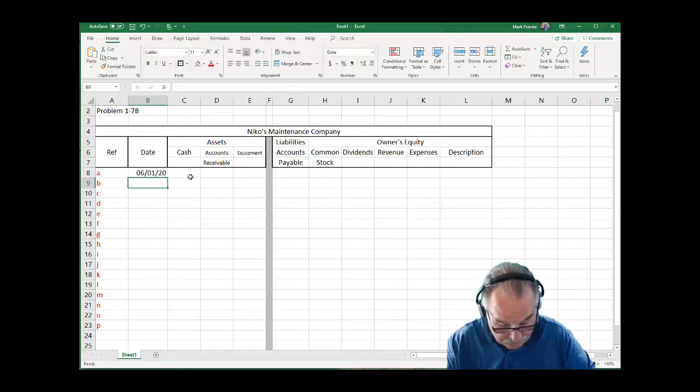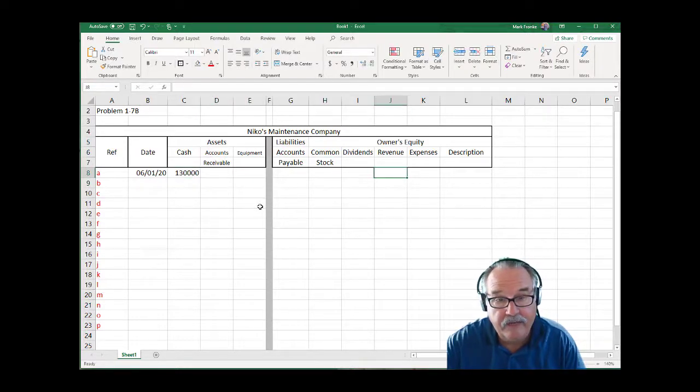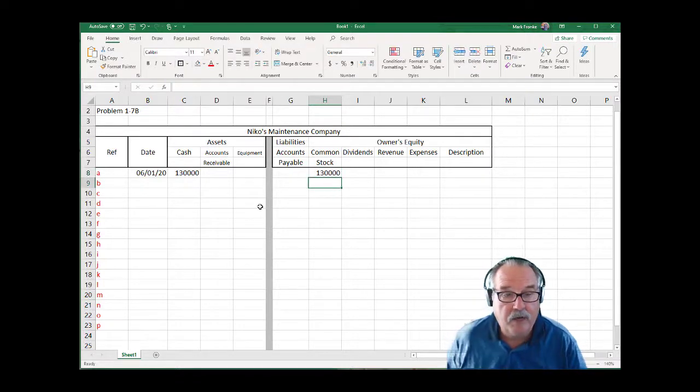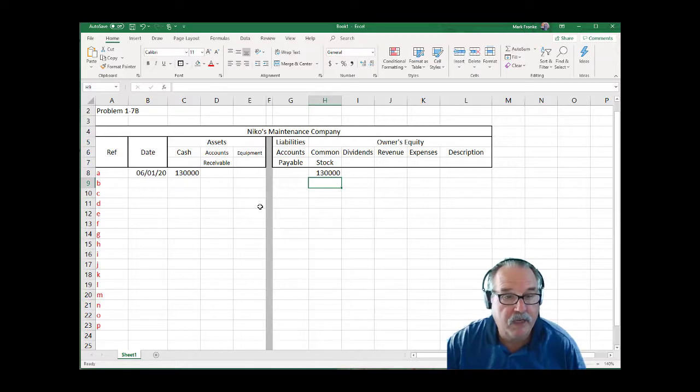And so the very first transaction says Nina Nico invested $130,000 in cash in the company in exchange for its common stock. So we have cash going up, $130,000, and common stock going up, $130,000. Opposite sides of the equal sign, they have to be the same. In this case, they're both positive.